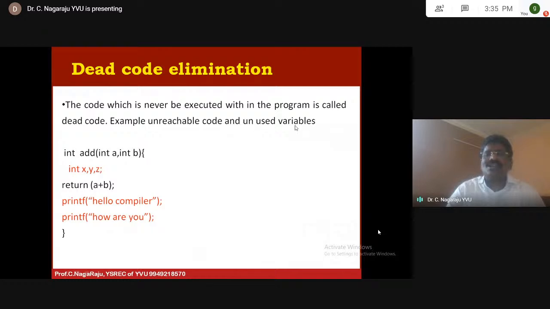Next one is unused variables. Unused variables means I am declaring int x, y, z, but I did not use these variables within the program. So these are unused variables. You have to remove these unused variables from the code, and this is called dead code elimination.